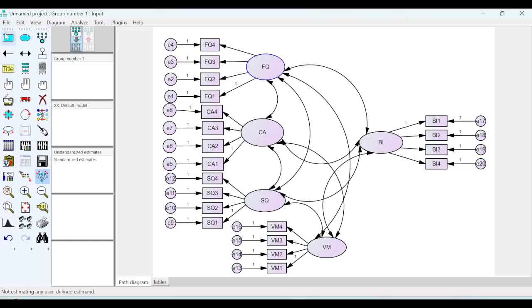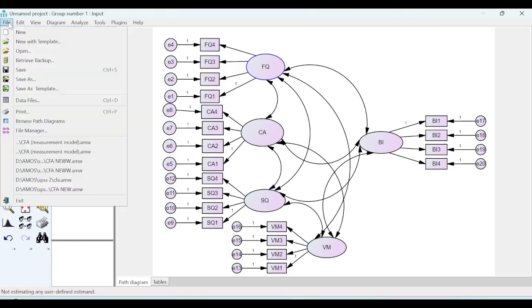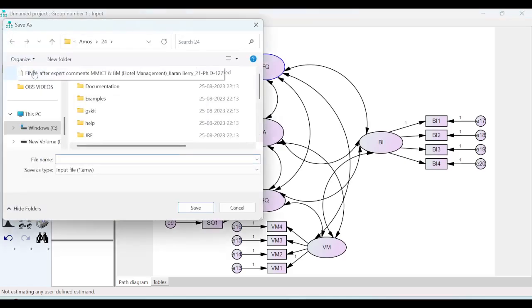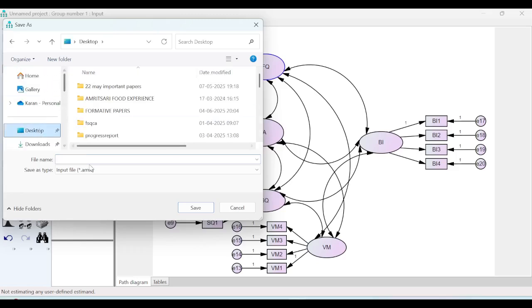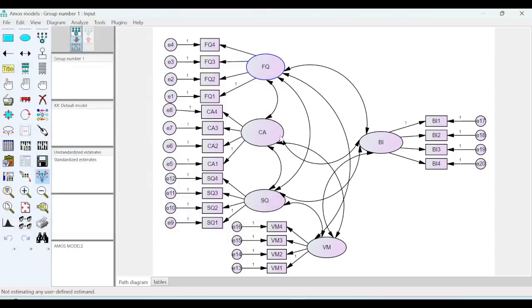I need to save this file first. I'll click on file, save, and I may build up an AMOS folder on my desktop, AMOS models on my desktop. I click on save. Now this file has been saved under the AMOS models. You see here the AMOS models folder which I created on my desktop.